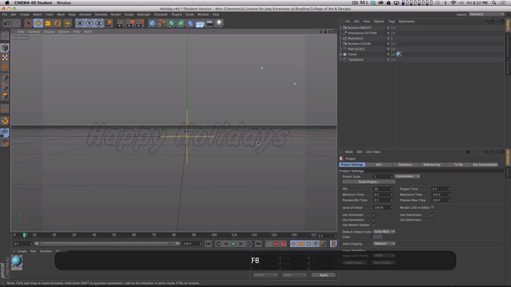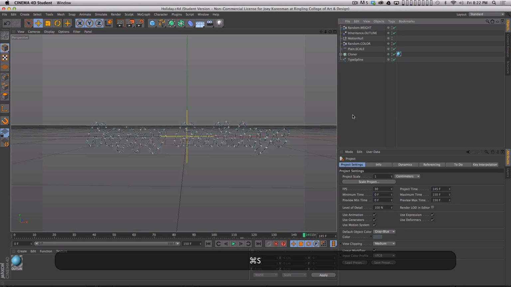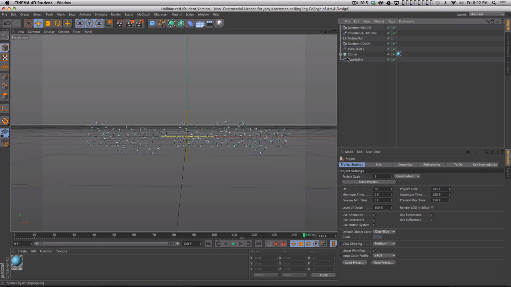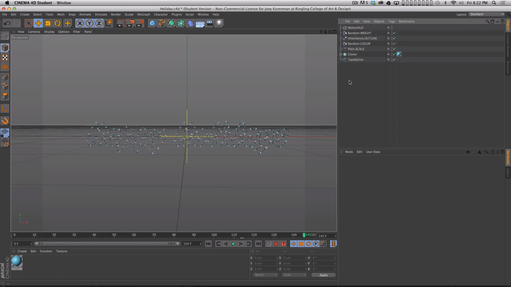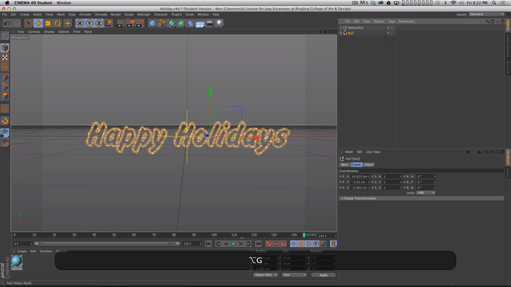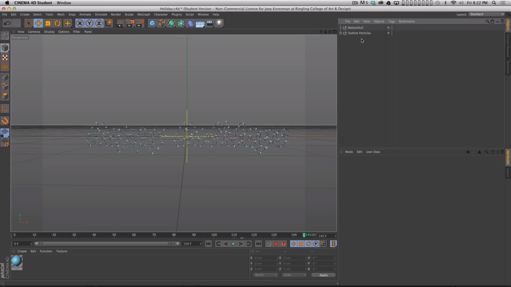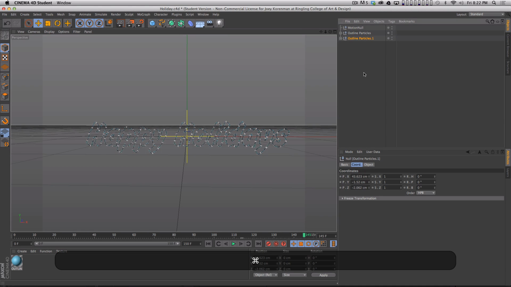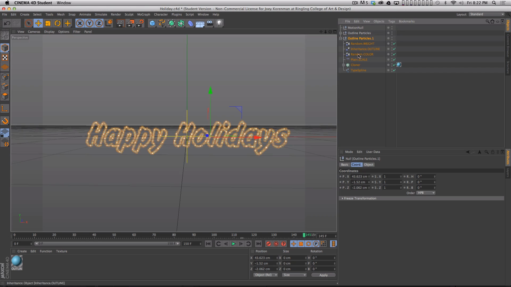And that is how we build on the outline of the type. So now how do we fill in the rest? Okay, well, the first thing I want to do is kind of group everything together. So I'm going to grab everything except this motion null, and I'm going to hit Option G and group them, and this is going to be my outline particles. Okay? So now what I can do is just copy that. And now I've got that whole MoGraph setup duplicated and ready to tweak.